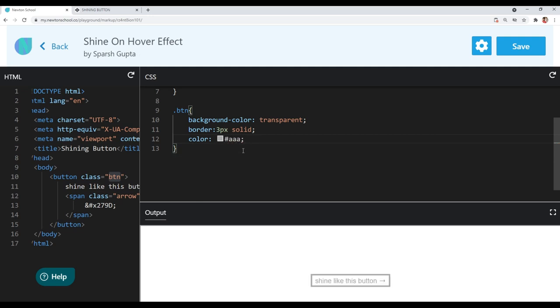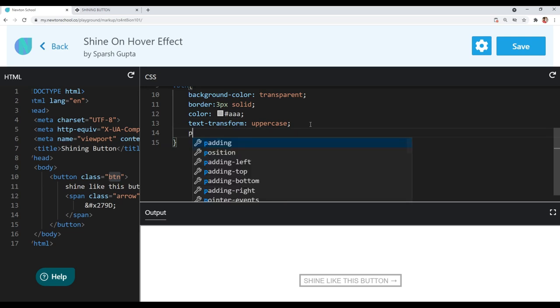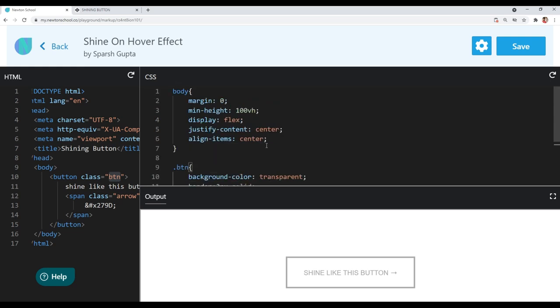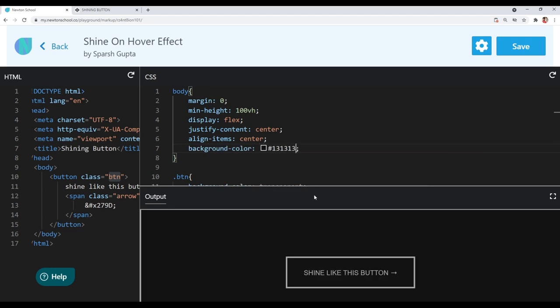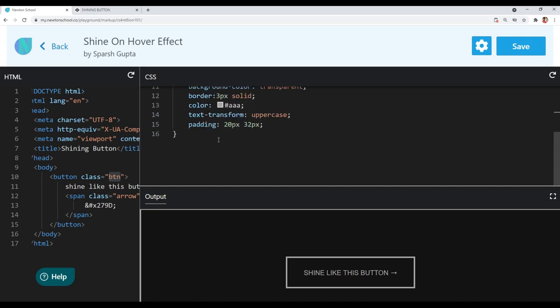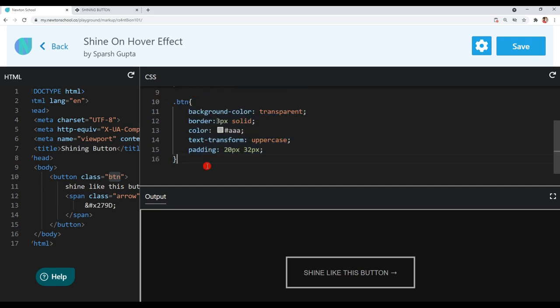Also we want the text-transform to be uppercase. We want some padding around our button, so I will use padding of 20 pixel from top and bottom and 32 pixel from left and right. And also let's change the background color of our body tag, so I will use #131313 for our background color. And that's it for our button for now.